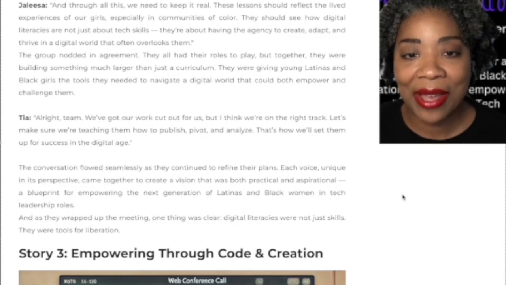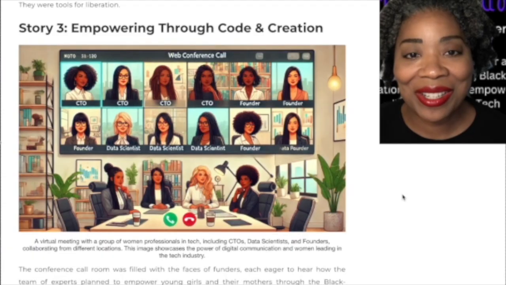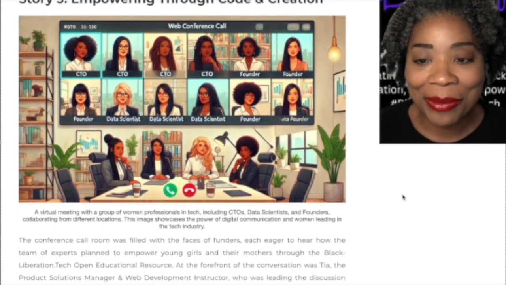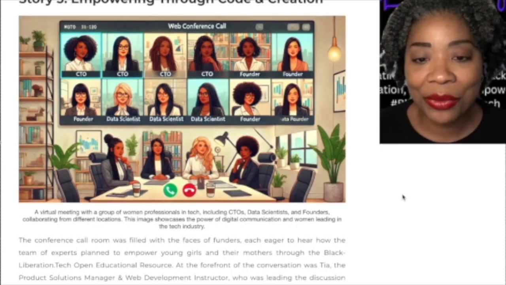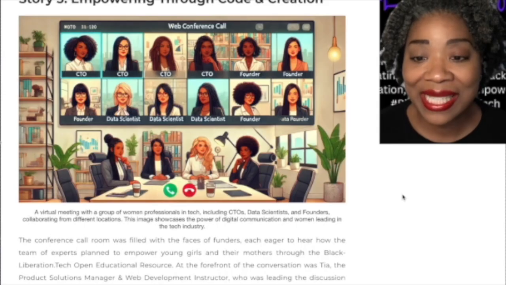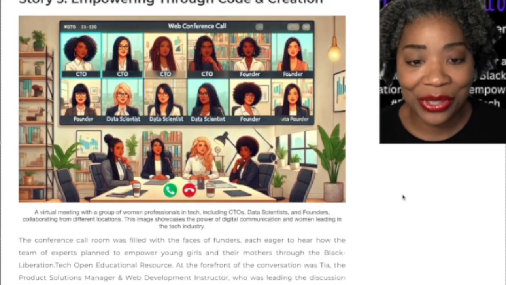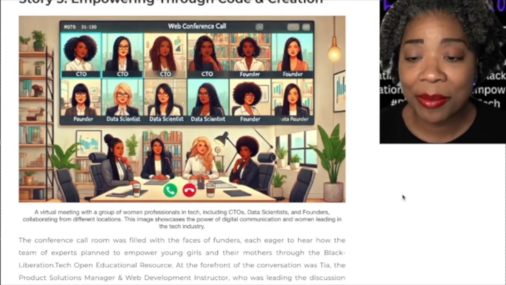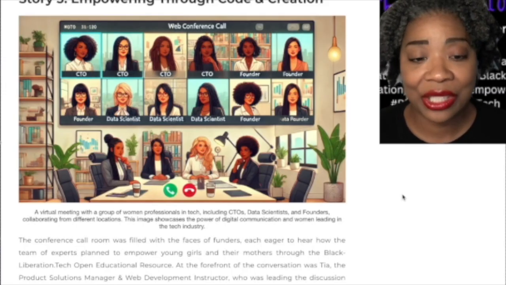All right, here we have the third story, empowering through code and creation. And for those of you who are listening and are not watching, we have an image here that was also created by ChatGPT, and it says, a virtual meeting with a group of women professionals in tech, including CTOs, data scientists, and founders collaborating from different locations. This image showcases the power of digital communication and women leading in tech industries.